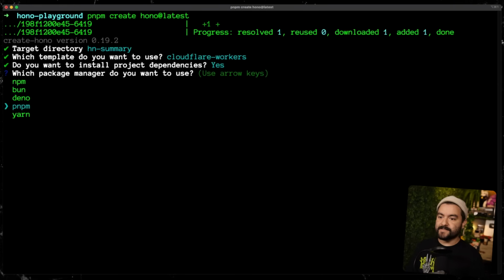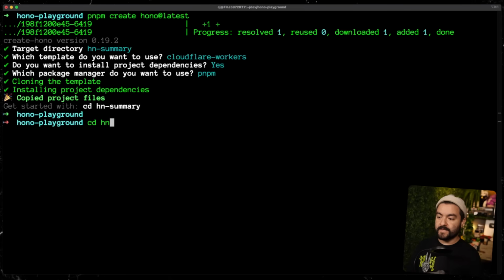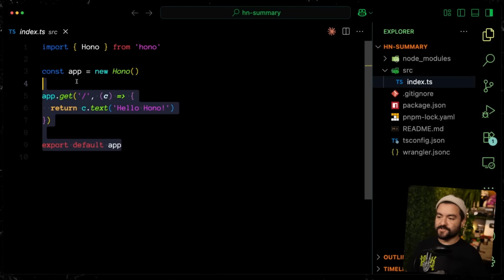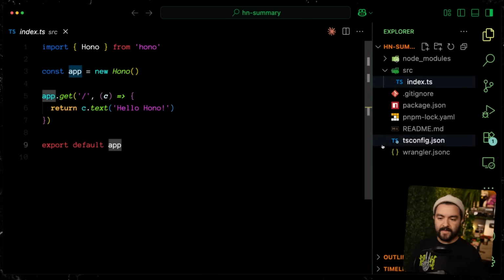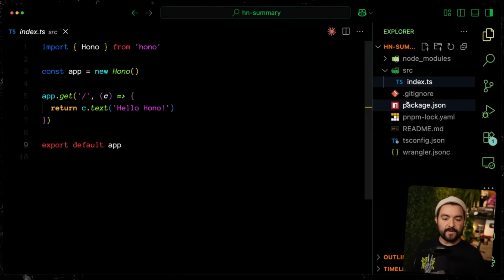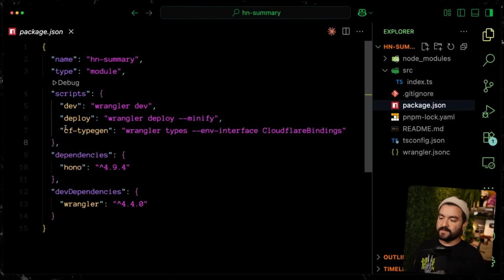And I'll go ahead and install dependencies. And I like to use pnpm for that. And now we can head into that directory and open it up with VS Code. Now, if you look at the source directory, we have our entry point, which just creates a basic Hono app. And if you look at our wrangler.jsonc, this is our configuration file that actually will start up the app. And if we head to our package.json, you can see that we have several scripts.